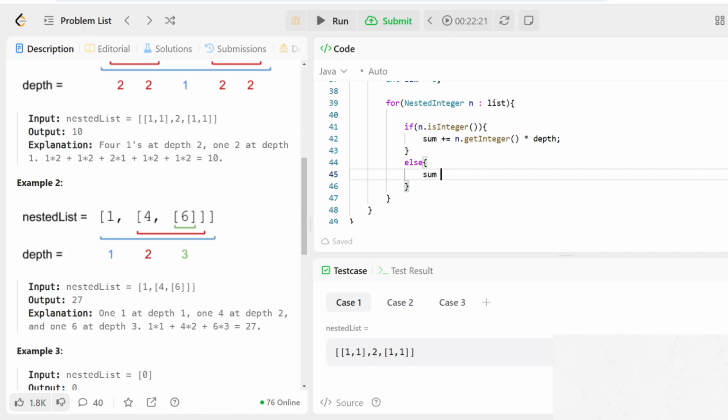So after that, we have this other case where it is not an integer, so it must be one of those lists, right? So what we're going to do is just get the list, and then we pass in the depth. Also, we know that we need to do a plus 1 if it's a list, so it's a nested one. So the depth increases further, right?